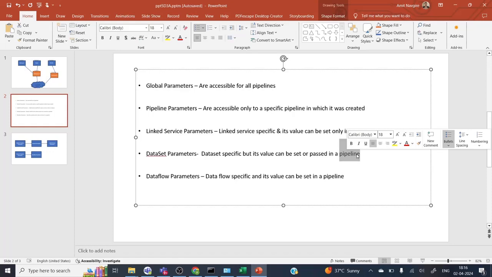Okay. All right, that is it about parameters. Parameters are very, very important to have a dynamic capability for your pipelines. So it is a little advanced topic, but it is very, very useful.